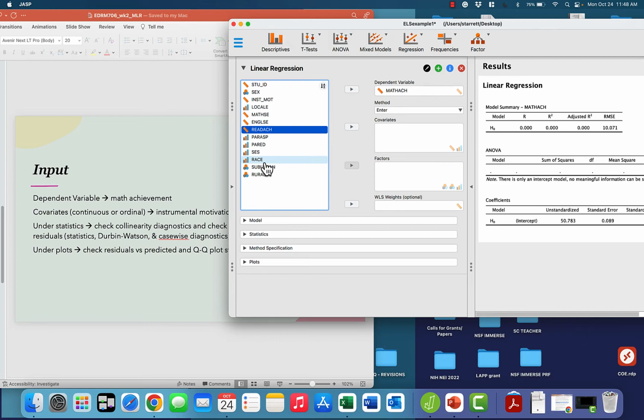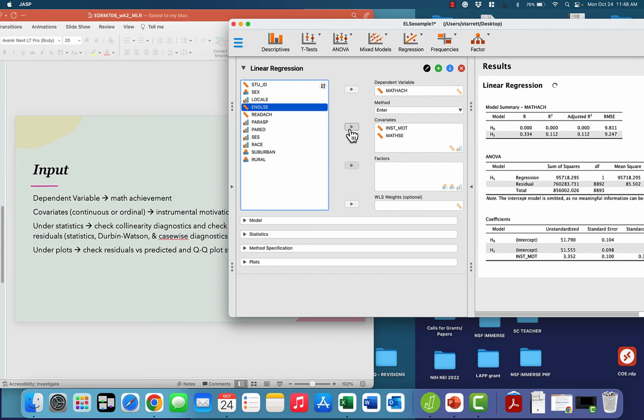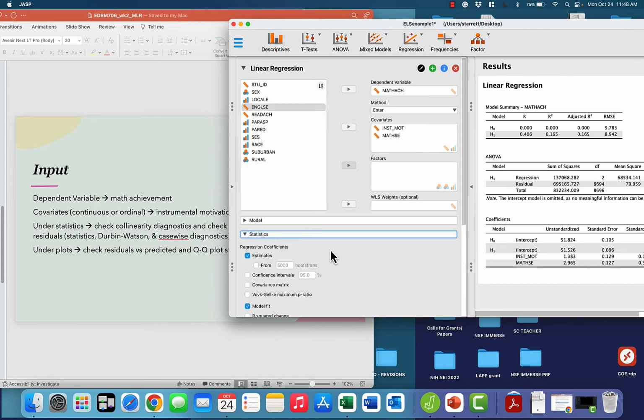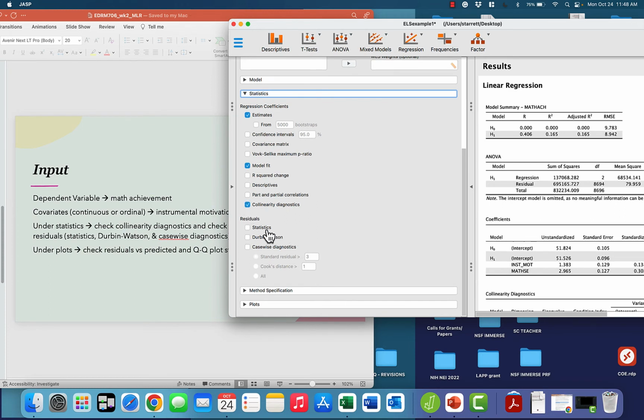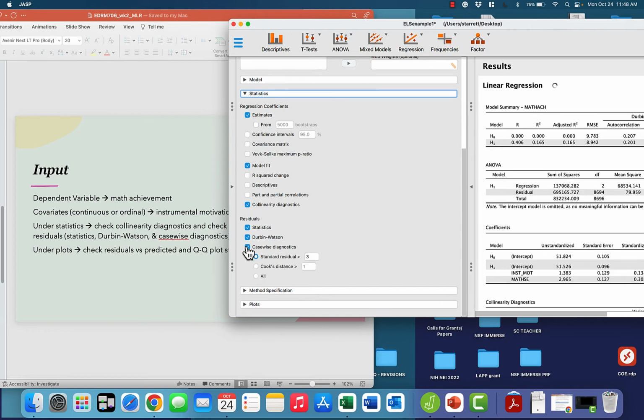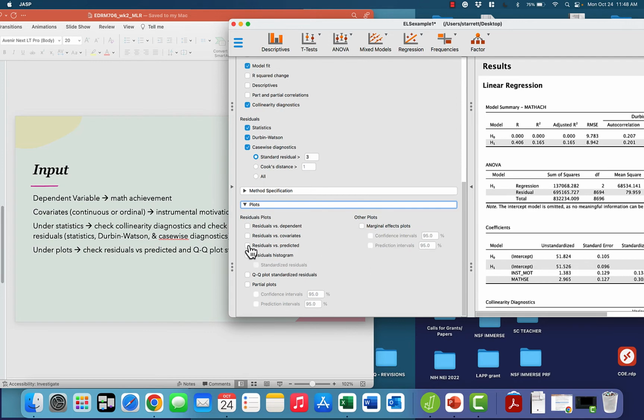All right, but that represents 4 different race ethnicities, and so it is definitely nominal and would go in here as a factor. All right, so we've got math achievement as our dependent variable. We're going to have instrumental motivation and math self-efficacy as our covariates. We want to go under statistics, and we want to check collinearity diagnostics, and we want to check all 3 boxes under residuals. We also want to go under plots, and we want to check residuals versus predicted, and QQ plot standardized residuals.